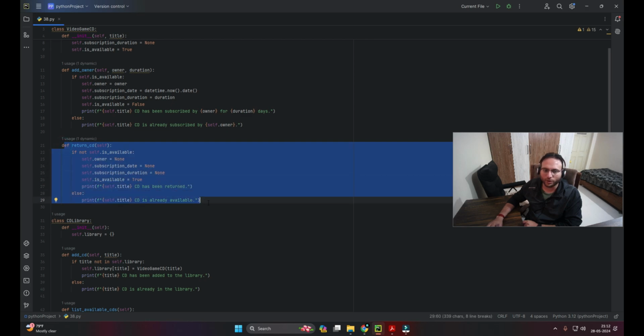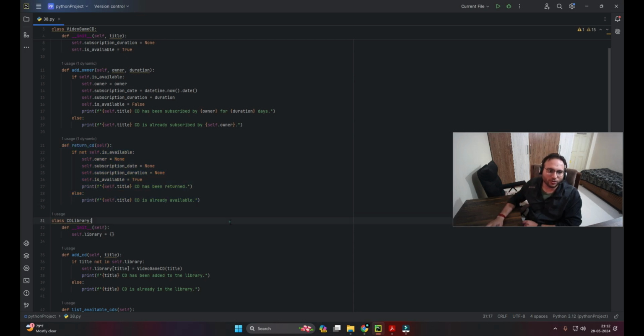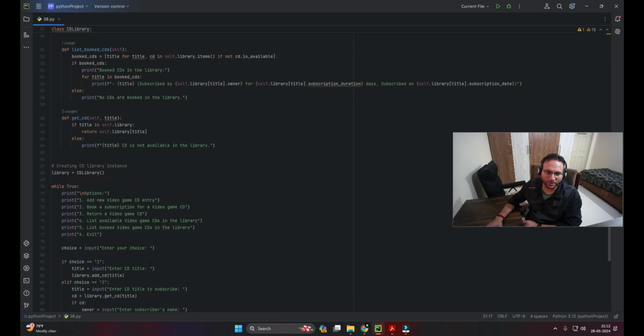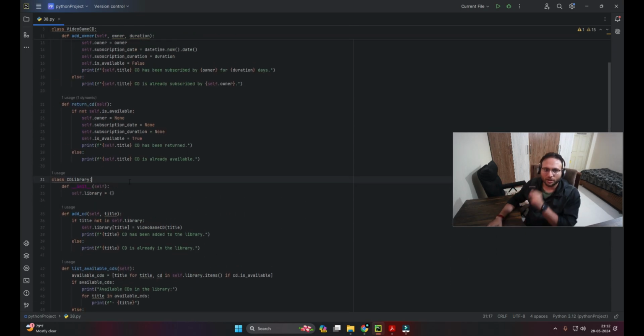In that method, what we are supposed to do is return the same thing back to the library. So what we do over here is simply put that entry from this section itself, the name of the video game.